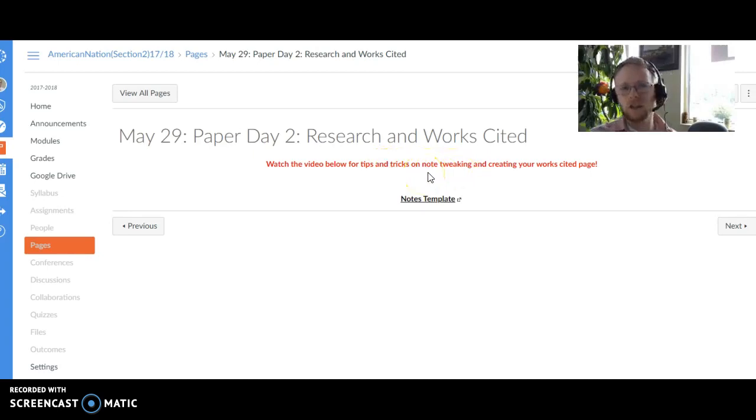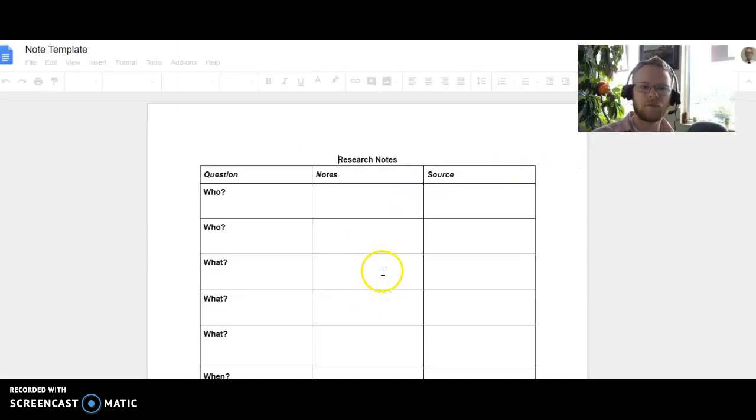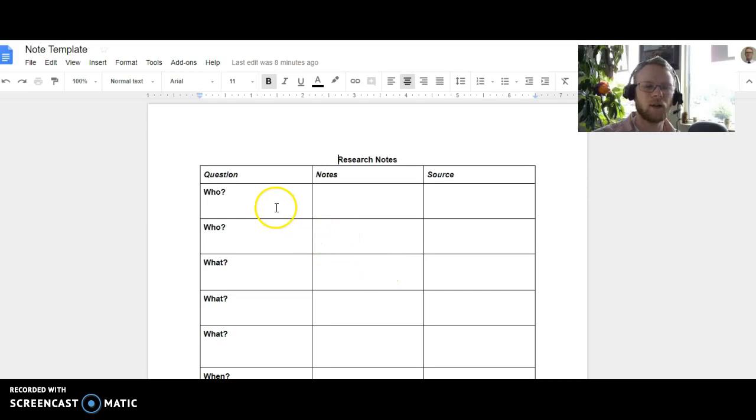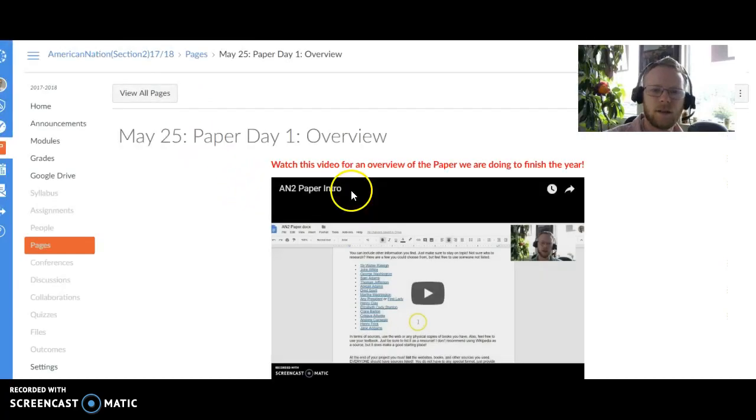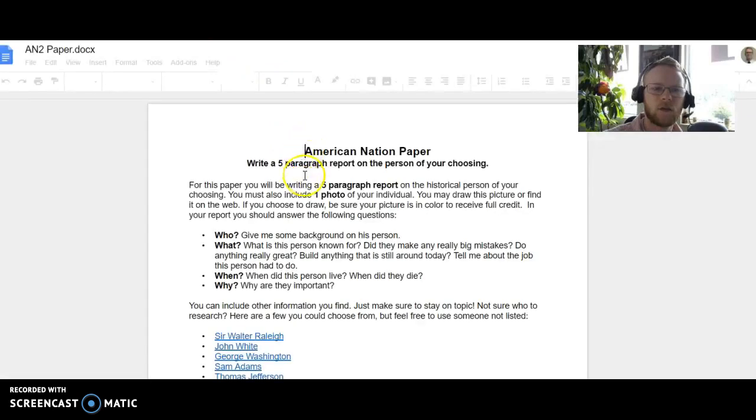How I would start myself is by taking notes and keeping track of your sources. How do you do this? Well, I've made this nifty template for you that you can use if you want. You don't have to, but you'll see that I'm asking the questions that were asked on the directions in the overview, if you remember. Here's that overview, and we said, what are things you can write about?